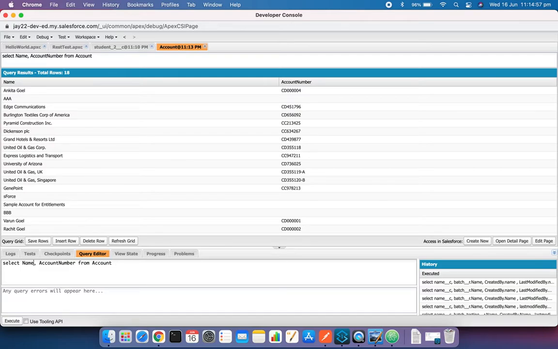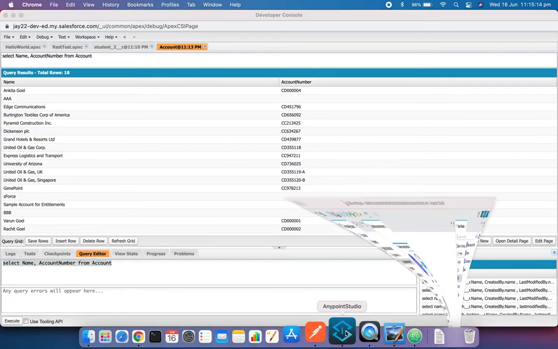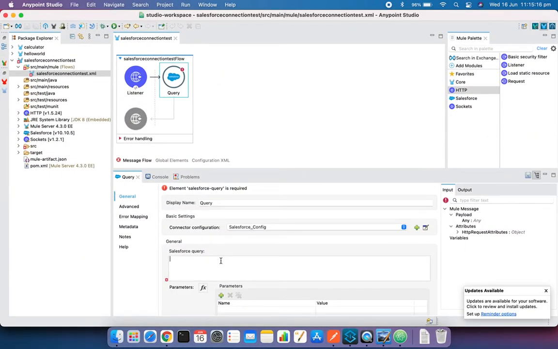But because Account is not a custom object, it's a predefined object, I don't need to use __c. So it will be like this, and I'm able to execute the query. This query looks good. I will copy it and place it in this section. So that's it. My query operation is ready to connect to Salesforce, execute the query and get me the result.